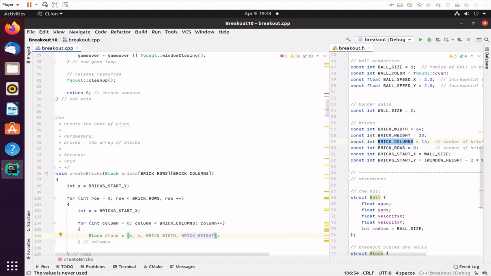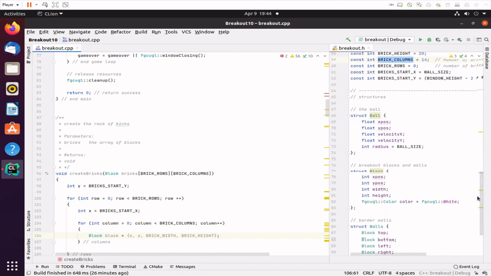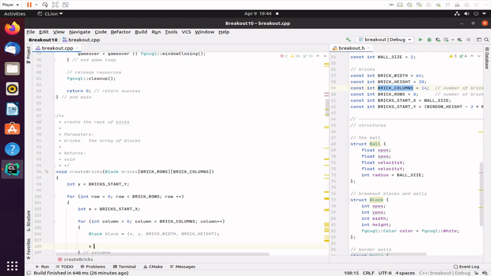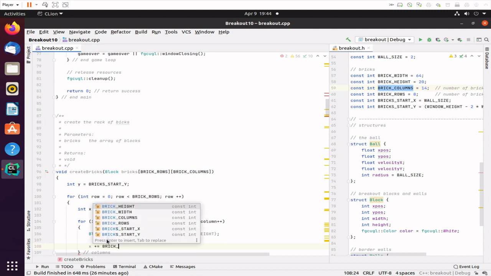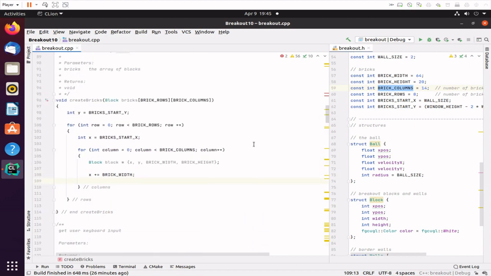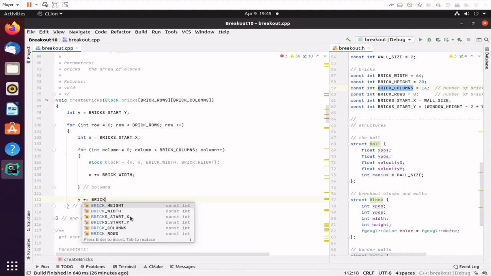Now we don't know the color yet, because we'll get to that in a second. But right now the default color in our header would be white. So we're going to leave that there, and then for every brick in the row, we need to increment its column. The first one will be at brick start X. The next one we just need to increment. So X plus equals brick width, and that'll move the next brick over one width, and then after the column is done, we need to move our row up one. So Y plus equals brick height.